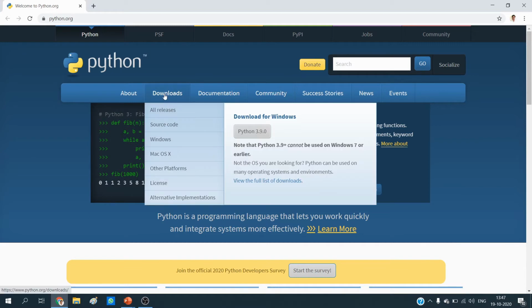on downloads icon, downloads tab, and here I can find different options: all releases, source code, Windows, Mac operating system and other platforms. But simply we need to choose the category in which we have to work. Like I am working on Windows operating system, so I'll click on Windows.